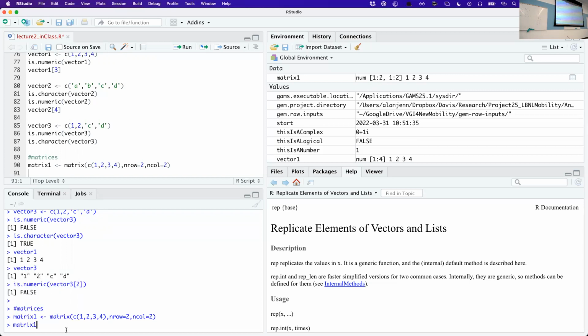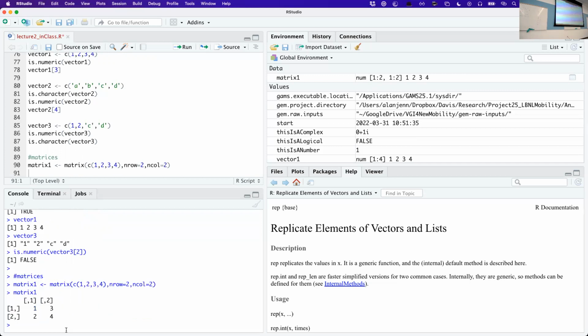So matrix 1. 1, 2, 3, 4. It will go row first, then columns. So it goes row 1, row 2, then starting column 1, column 2. So whatever you put in here, it's going to fill it out in that order. So row, column. That's going to be important to remember for everything. Everything goes row, column, okay?